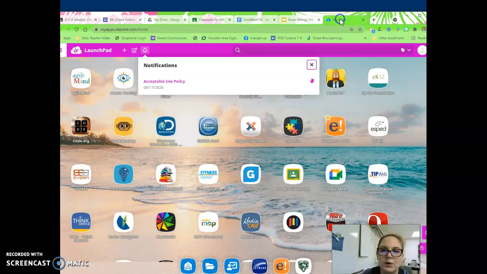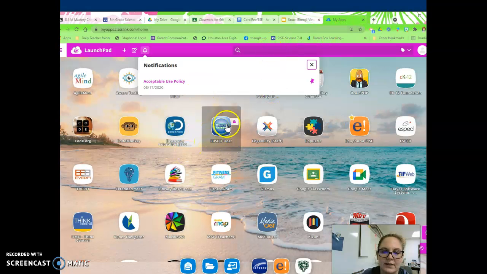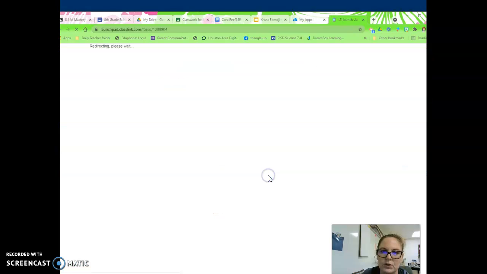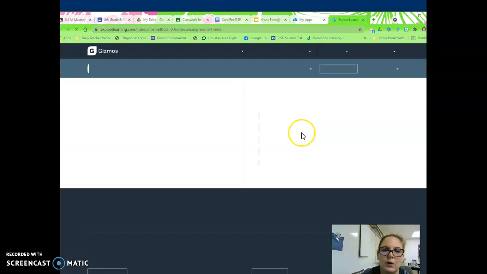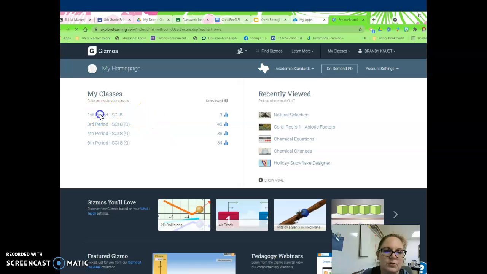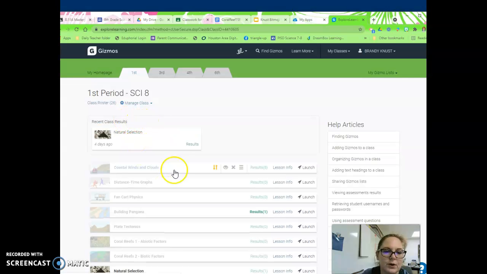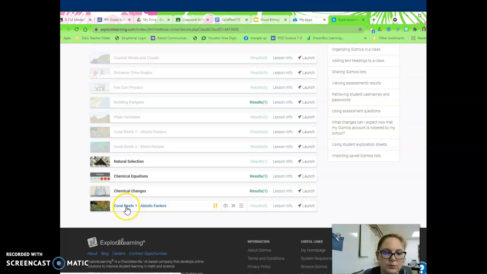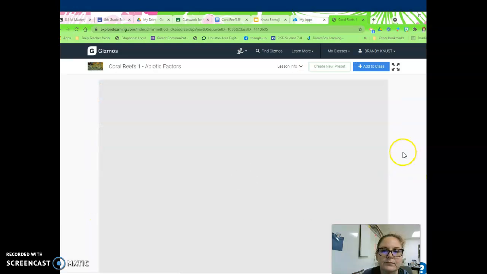Remember, to get to Gizmos, you have to go through the class link or the portal, and you have to click on Gizmos to open that up. Once you open Gizmos, you should be able to go into that, and it should still be in there, and you can go ahead and launch your Gizmos.